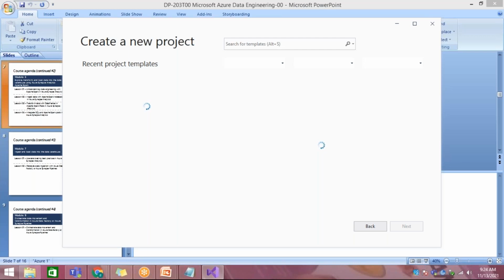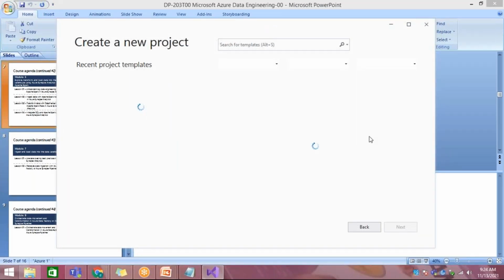So it is taking some time to get loaded. Just wait for 2 minutes. It should have opened already, which is the existing one. Okay, no worries. Let that get opened.